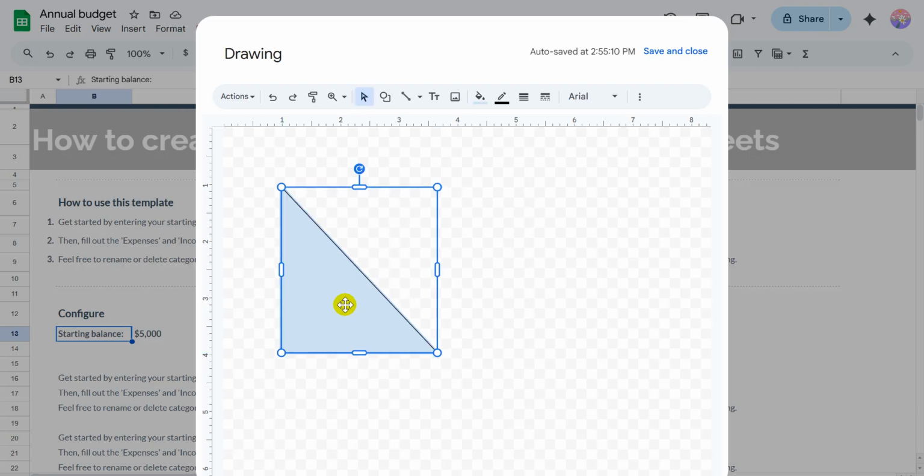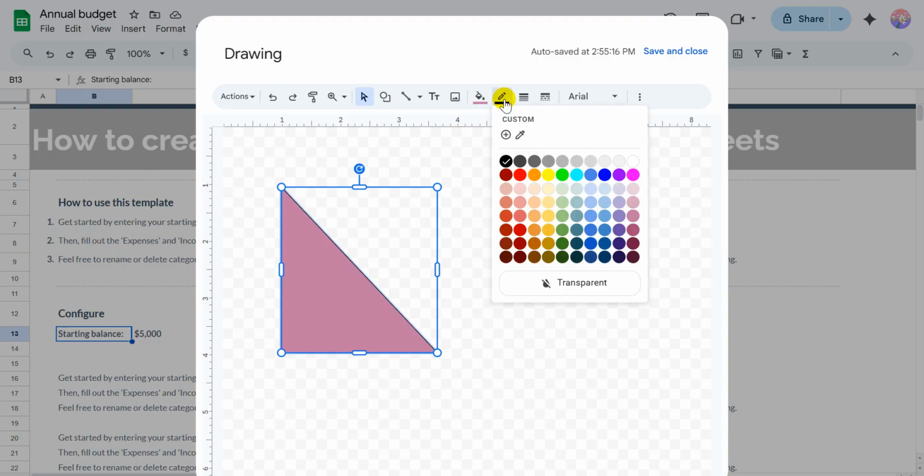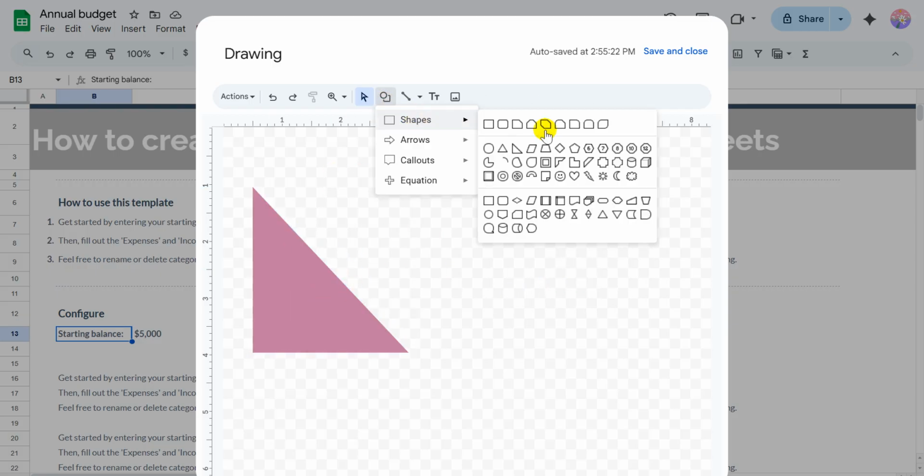You can change the color. Select the shape and click this Fill color option, and you can change the fill color of this shape. You can change the outline color, otherwise make the outline transparent. Now I am adding another geometric shape.